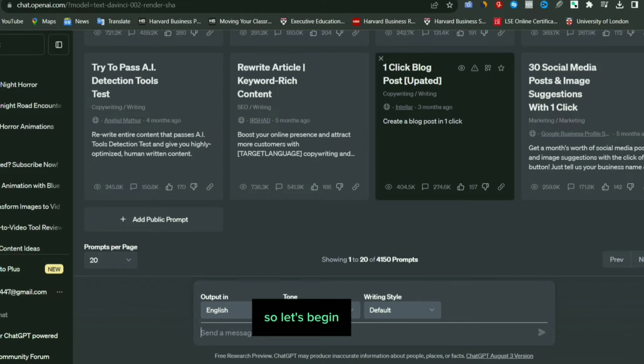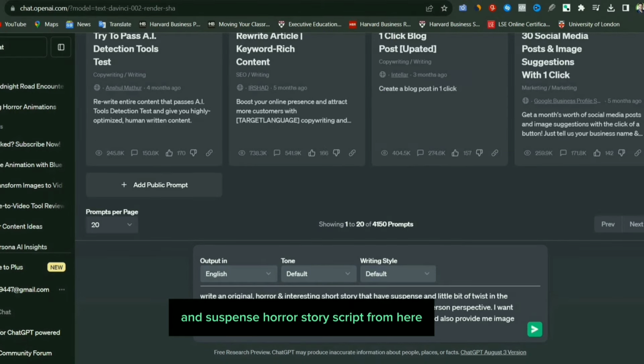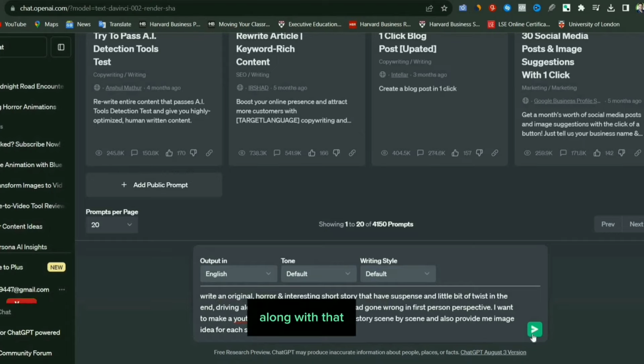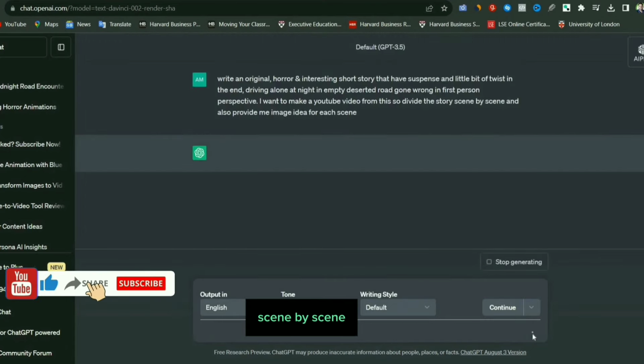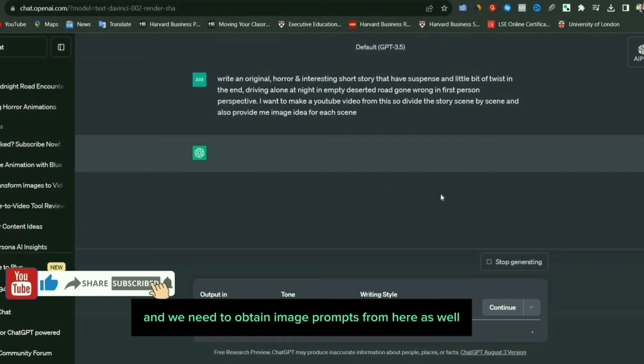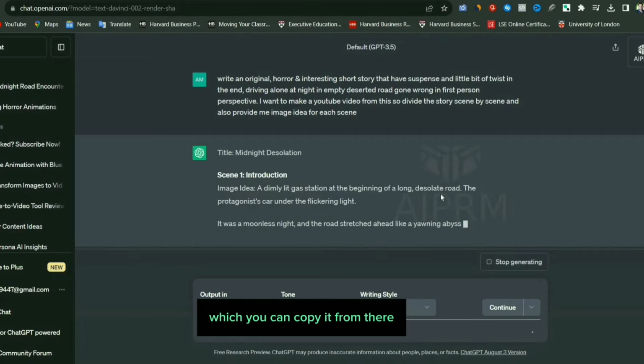So let's begin. First of all, in step 1, we need to go to Chatgpt and generate a thrilling and suspense horror story script from here. I have given it this prompt: write a horror story for YouTube. Along with that, I have also instructed it to describe the story scene by scene, and we need to obtain image prompts from here as well. You will find the exact prompt in the description section, which you can copy from there.